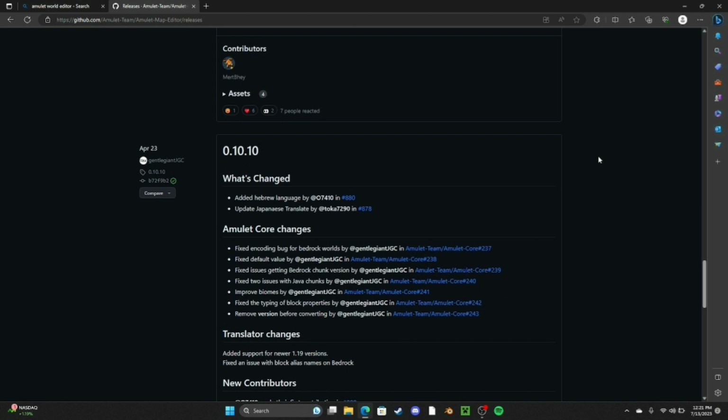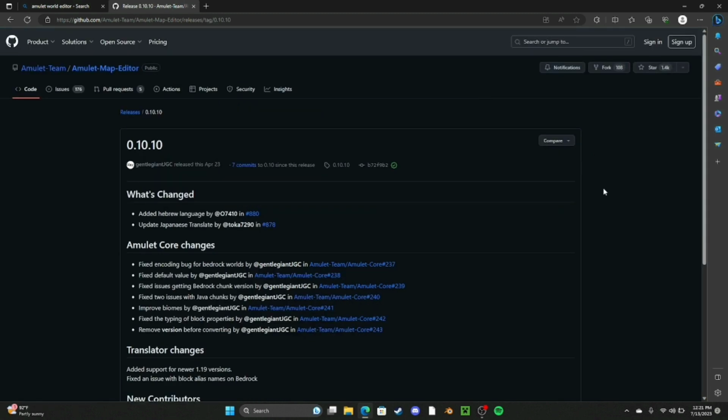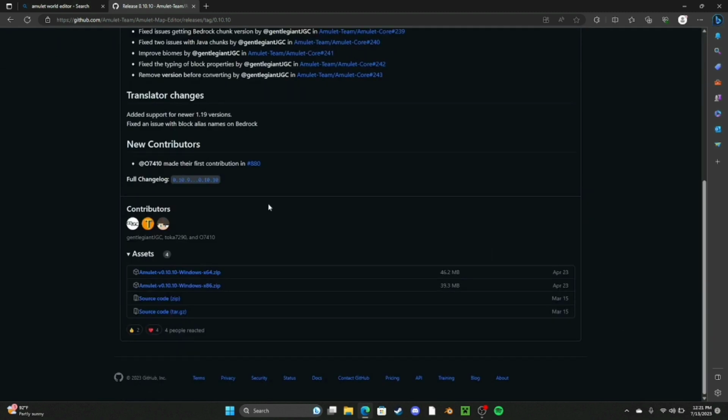All you have to do here is simply click on where it says 0.10.10, and it will take you to this other screen. And from here, you want to scroll all the way down to this tab that says Assets. And here you click on whatever Windows version you have, whether it's 64 or 86 bits. From here, you're all set.